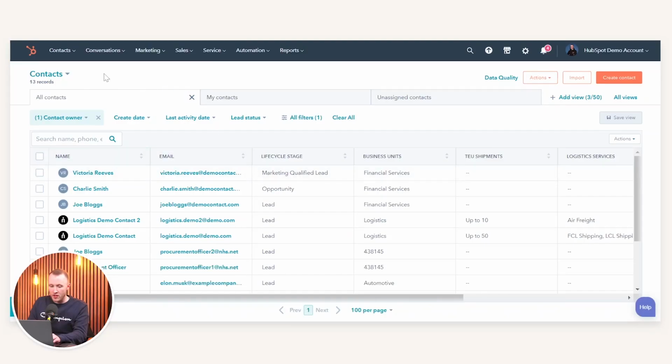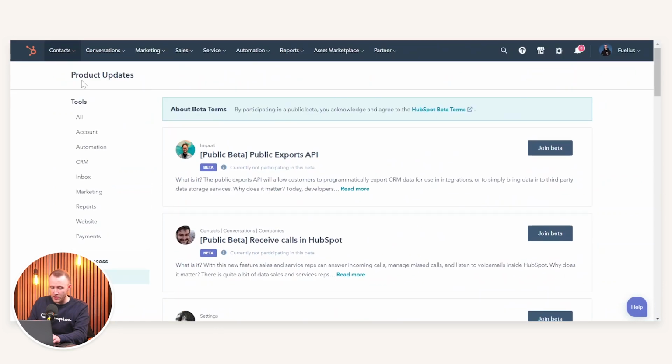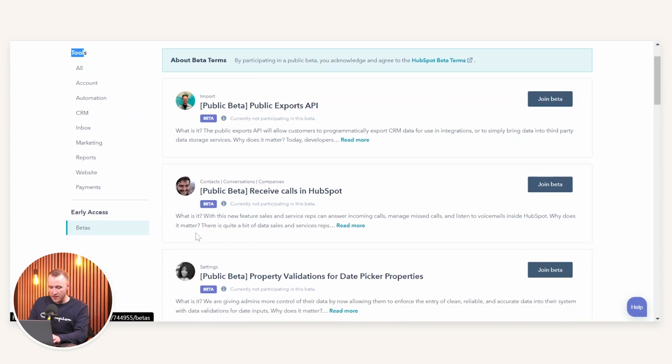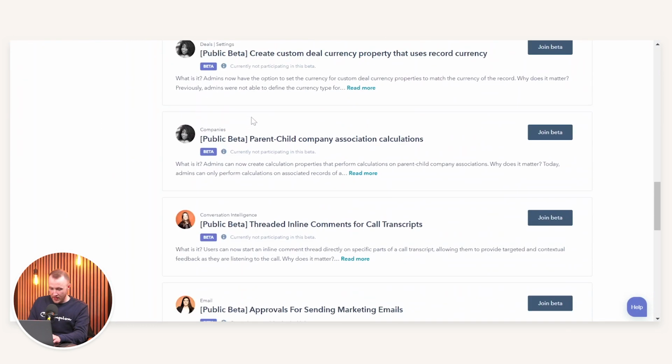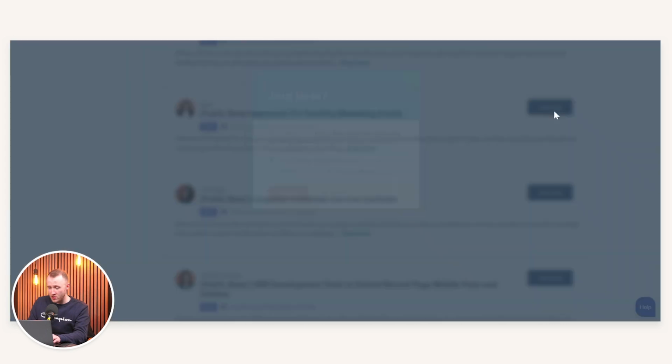So in order to enable the beta in your portal, if you go to the top right, you have the product updates. If we select that, it will load the product update screen like so. From here, if you scroll down to where it says early access, you have betas. And if you scroll down, you will have the ability to find approvals for sending marketing emails. And all we want to do is just press join beta.